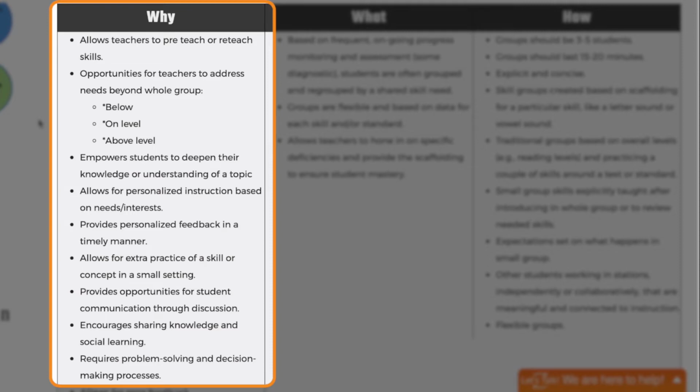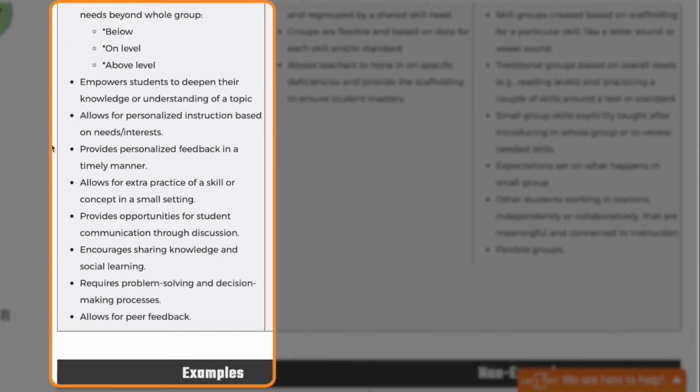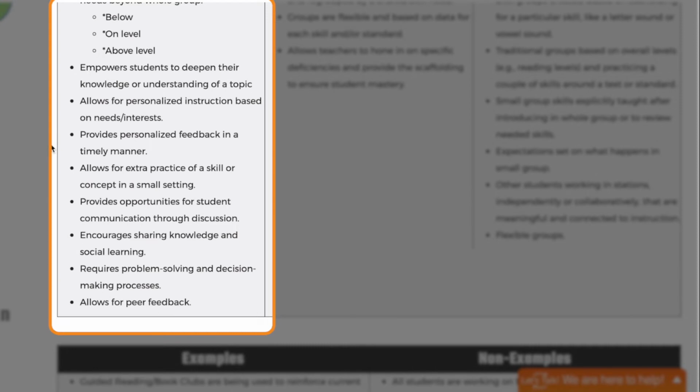We are able to provide personalized feedback in a timely manner and allow extra practice of a skill or concept in a small setting. Students are also given opportunities to provide communication with one another through rich discussion, as well as sharing their knowledge and developing social learning opportunities. Furthermore, small group requires problem solving and decision making processes and allows for peers to gain feedback.